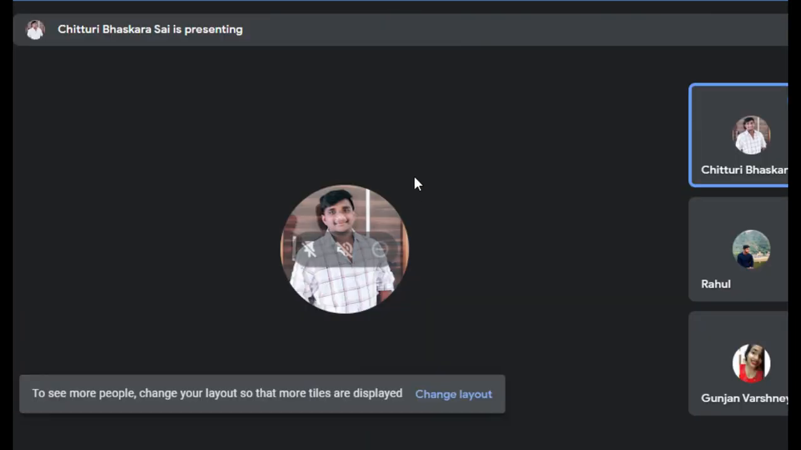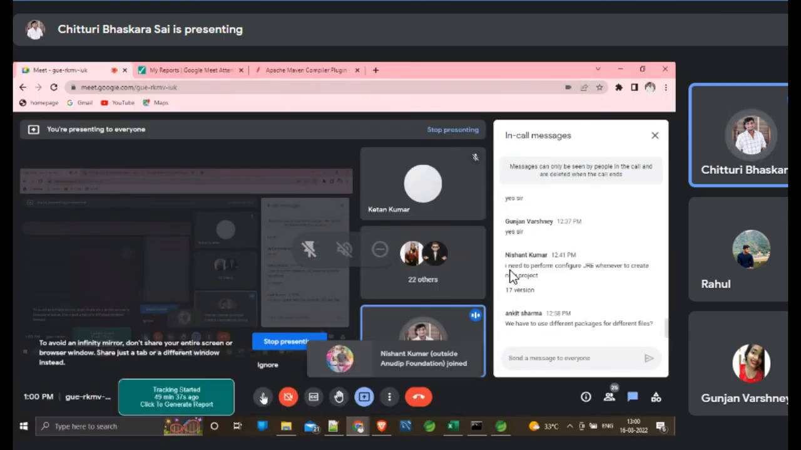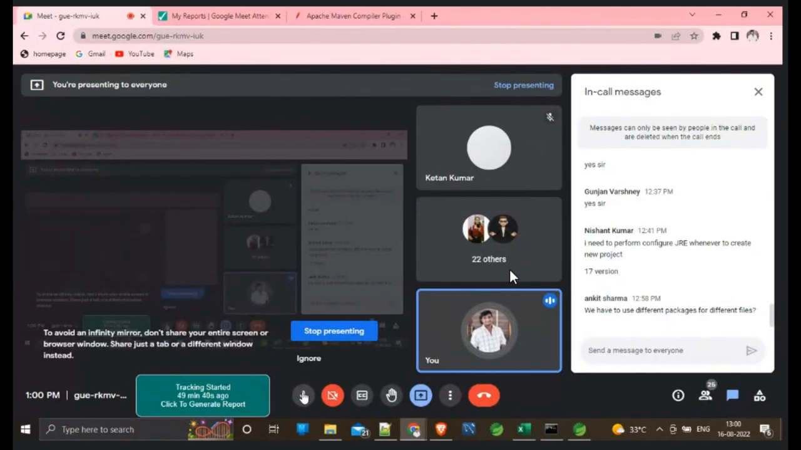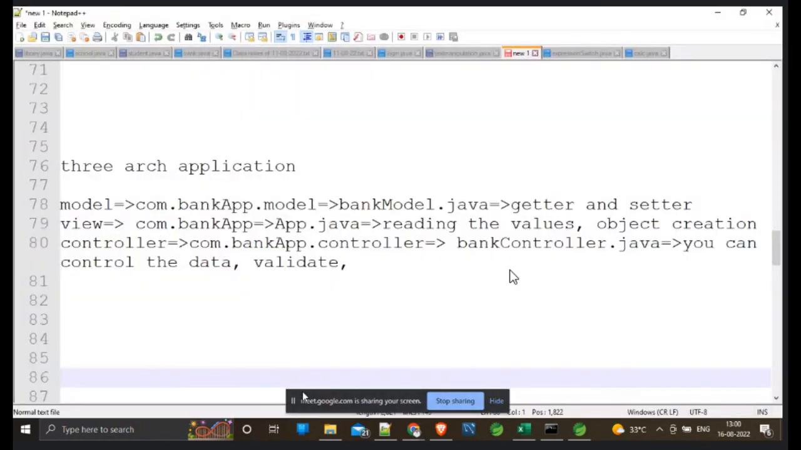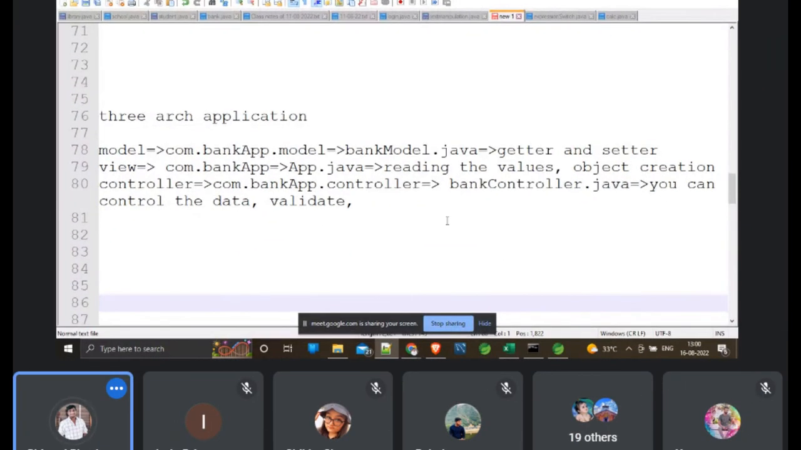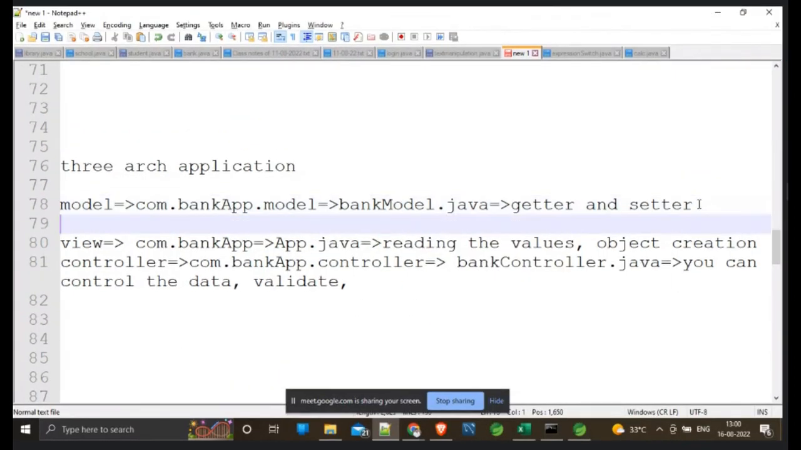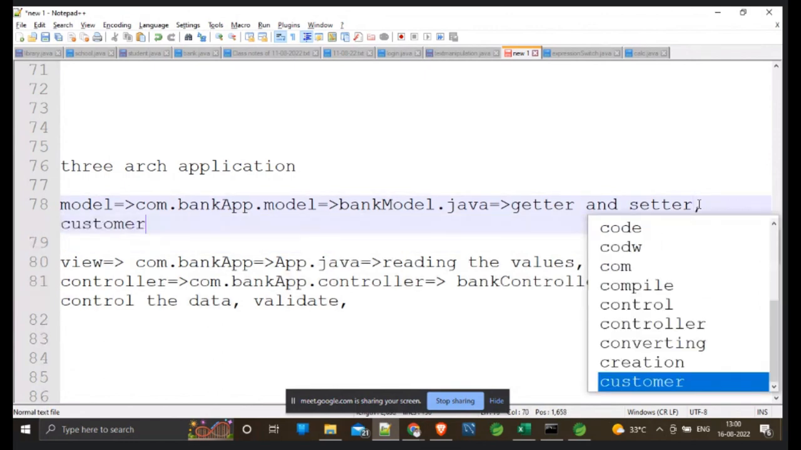Different packages for different files. See, here I created different packages. Why? Because we are creating a three-tier architecture. So here I am having a three-tier architecture. I can create all the model files like, if I had a customer class in the bank, I can create the customer class in the model package.